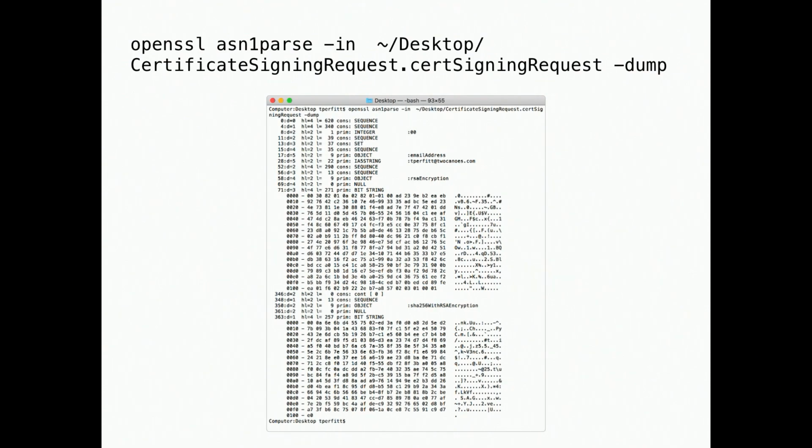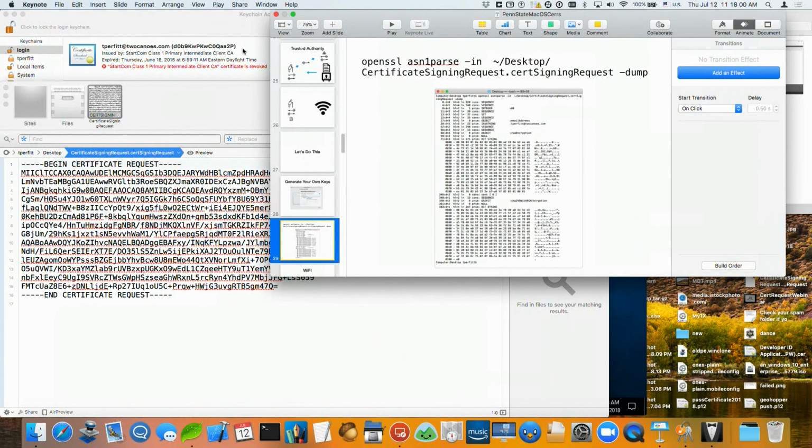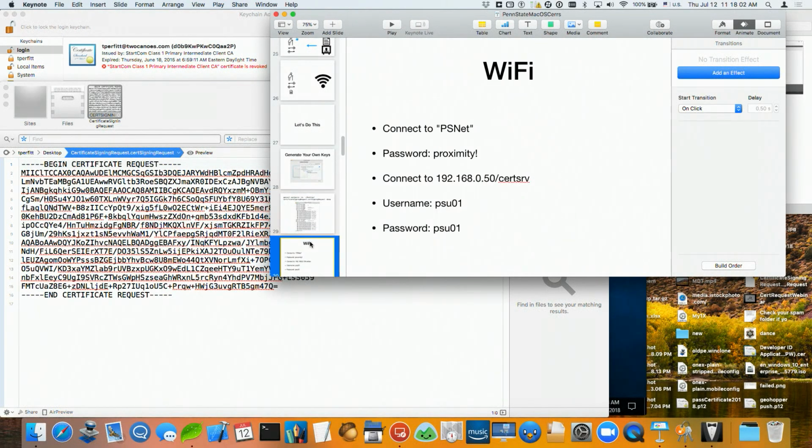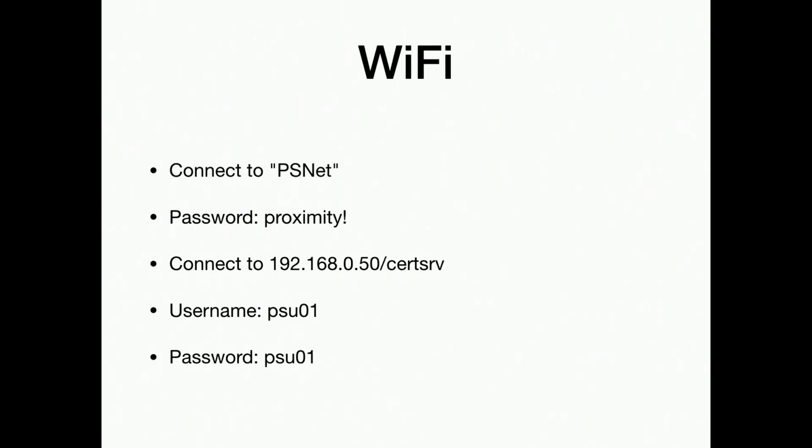All right, now comes the interesting part. Now go up to your Wi-Fi and choose PSNet. If smoke starts appearing on my router, I'll let you know. The symmetric password for this, which is what we want to get away from, is proximity! Or as the cool kids call it, bang.